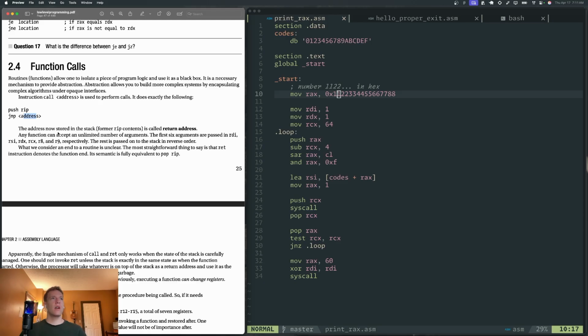Any function can accept an unlimited number of arguments. The first 6 arguments are passed in RDI, RSI, RDX, RCX, R8, and R9. Same for syscalls, right? Respectively. The rest is passed onto the stack in reverse order. What we consider an end to a routine is unclear. The most straightforward thing to say is that RET instruction denotes the function end. It is semantically equivalent to pop RIP. So you pop the top of the stack back into RIP, so the return address. That's really interesting.